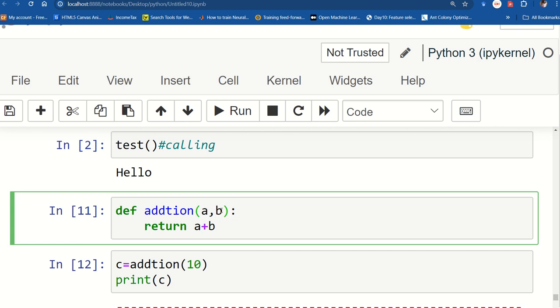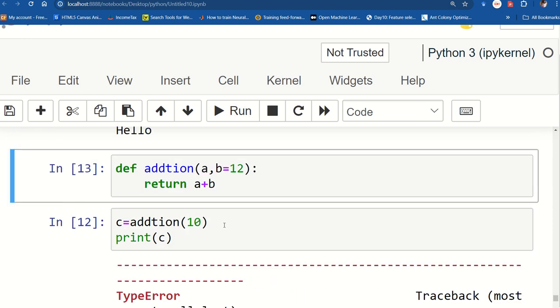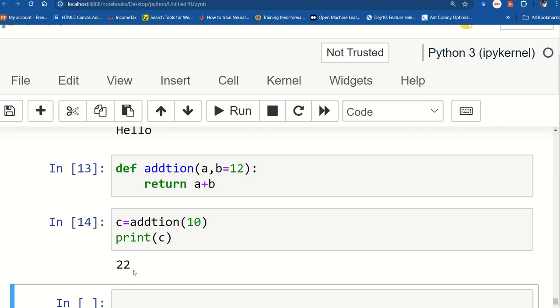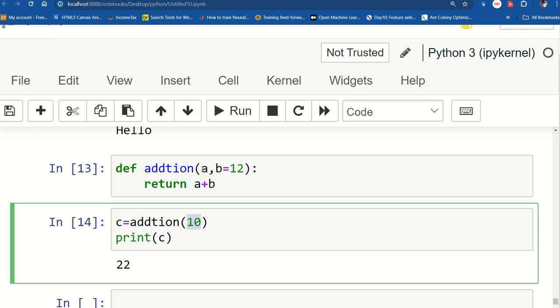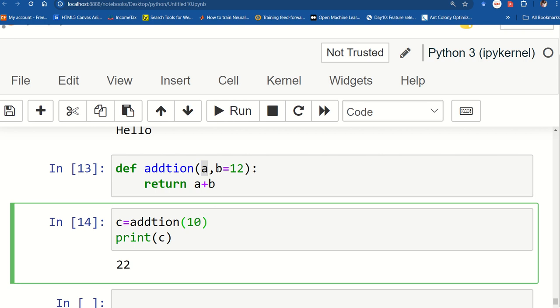So it could be that I don't want to have all the arguments in my program. So I can do this. Now when I execute this code, it says 22. This means this 10 is being copied to a, and because I had not supplied the second argument, b will now have 12. So this is how a default argument works.